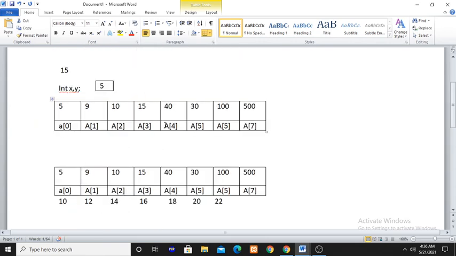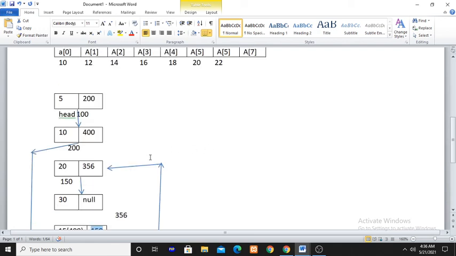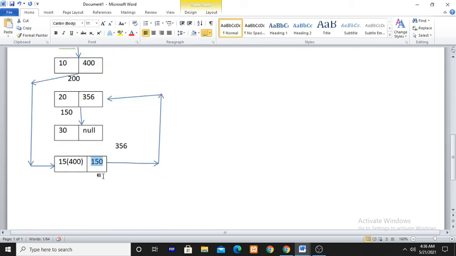So in case of arrays, what we are doing, a location is created and then we are shifting the elements by one position from the element 40 to the element 500. Shifting operations. Okay, here there are no shifting operations. We are linking the pointers. What are we linking? We are linking the element 10 to the 15 and element 15 to the 20.